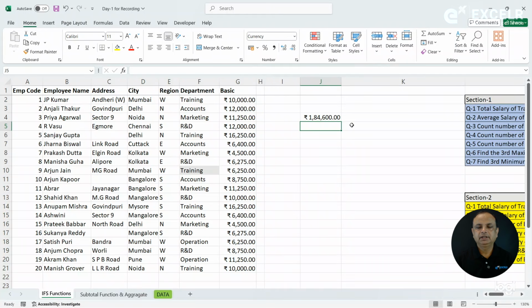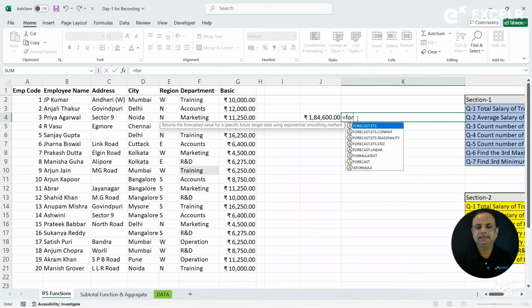We got the answer. And to know what function I wrote in cell J4, I can go to K4 and write one function called formula text.